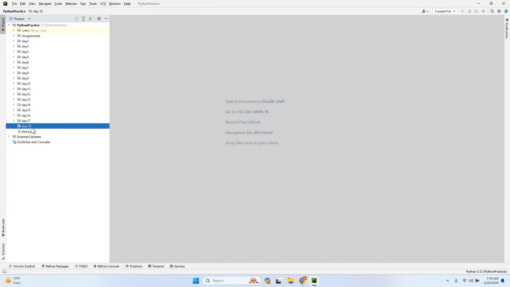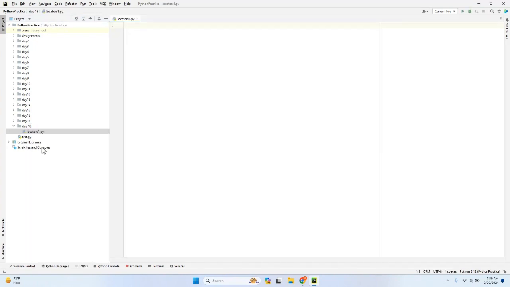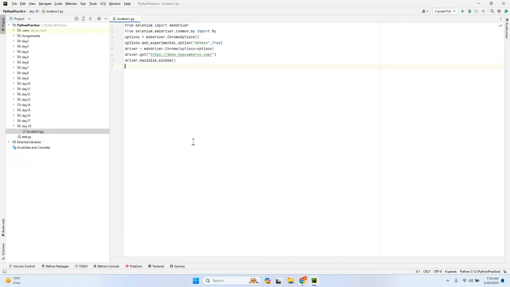Let me create locators1.py Python file. So yesterday we have seen, from Selenium package we have imported WebDriver, and this you will understand in a while, don't worry.